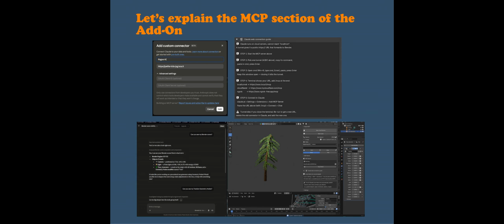Then you need to go to Anthropic's website and create a connector. There's a section called Customize where you set up the connection. I took screenshots, so no worries. Once that's done, you can talk to Claude's AI chat models, and it can read your Blender scene and make changes. I even added a guide for that too.